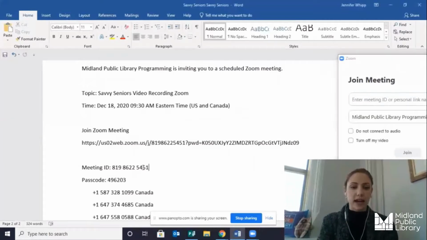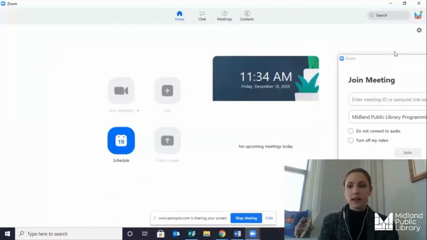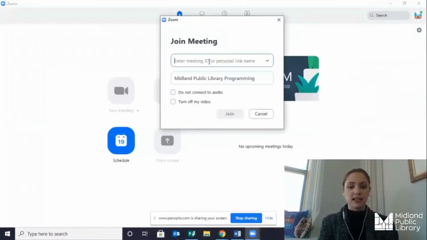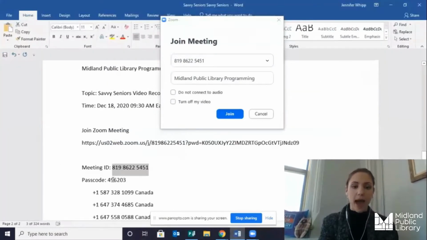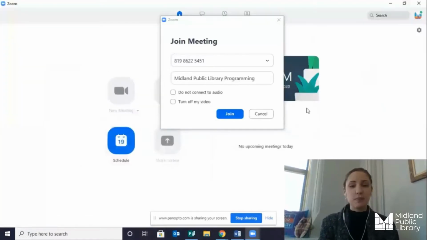You're going to take this meeting ID right here, copy it, and paste it into this meeting ID box. Some meetings do require a password as well. You can see that there is also a passcode. Because I'm the host of this meeting, it's not going to ask me to put the passcode in, but if you were a participant joining, you would have to put the password in. That's no problem. So I'm going to click join.